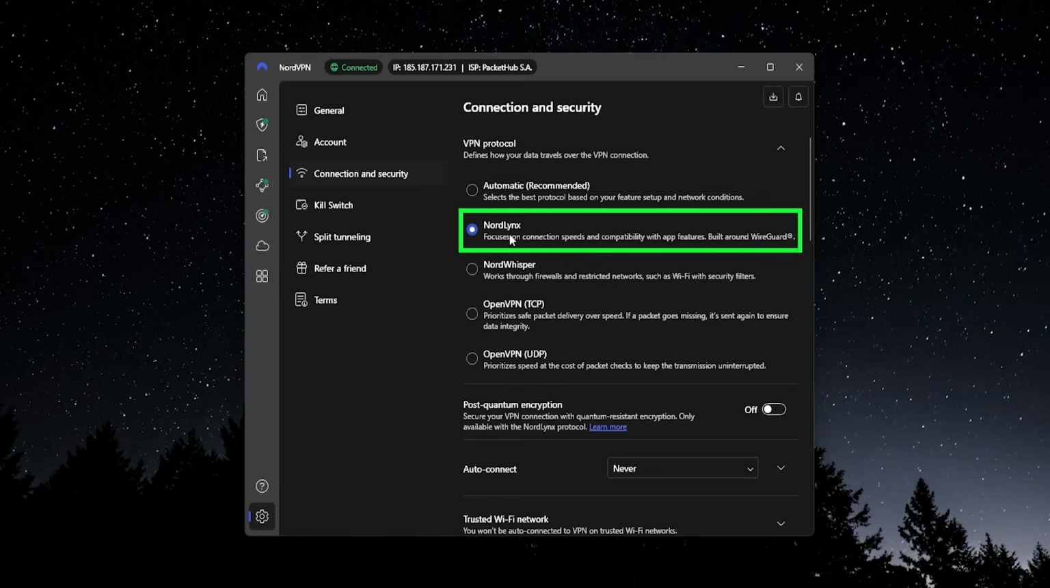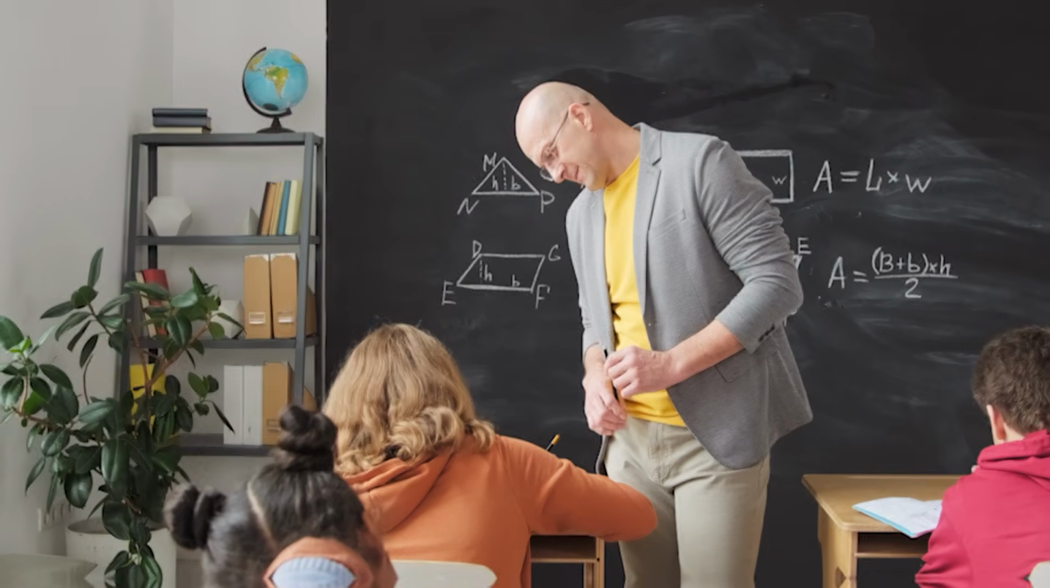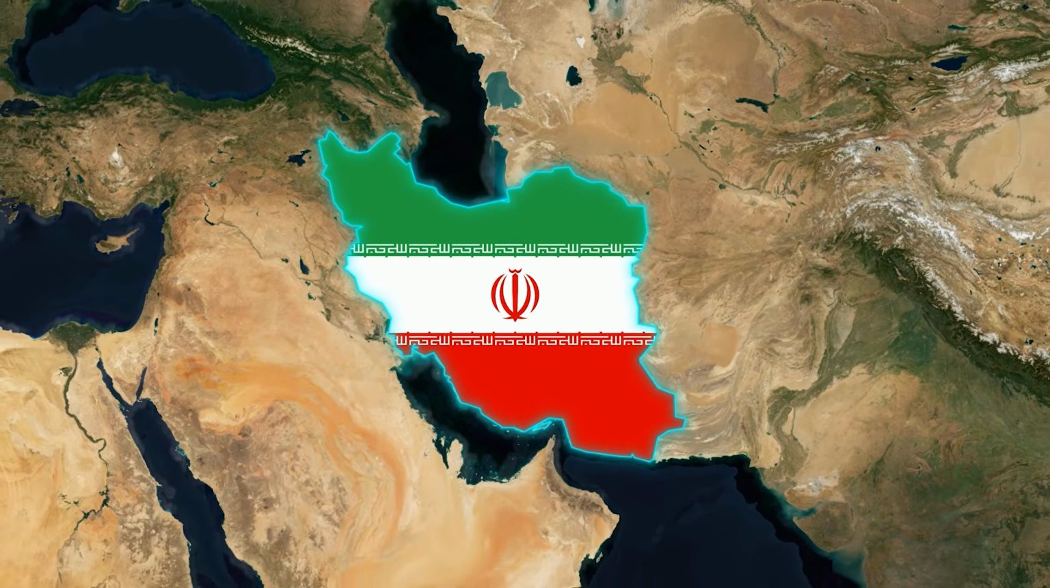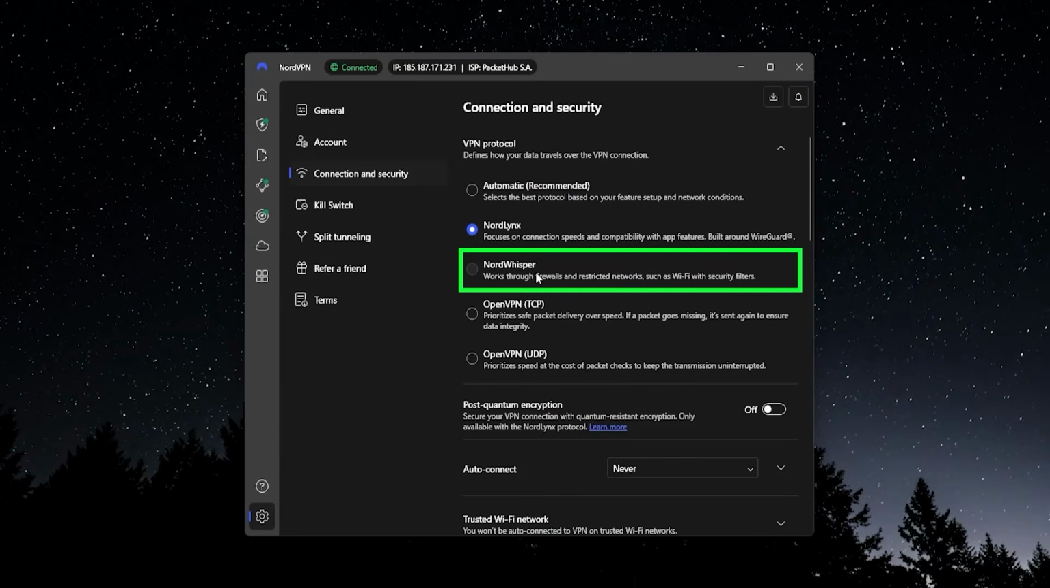NordLynx is going to be the fastest connection by far. NordWhisper is going to help you get through firewalls and will be better on restricted networks, which could be a school or work, or it could be a different country, something like Iran or China. You might want to choose NordWhisper, and OpenVPN is going to be the most reliable. It's not the fastest, but it will work on pretty much every network out there. So if NordLynx or NordWhisper aren't working, OpenVPN almost definitely will.